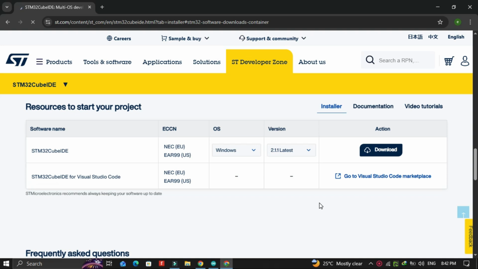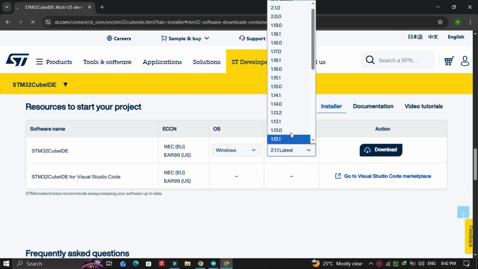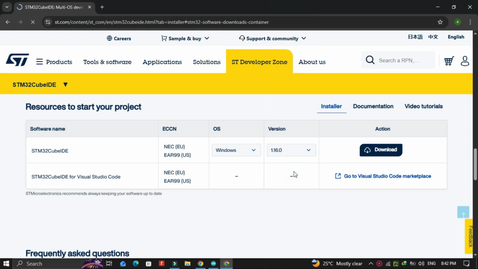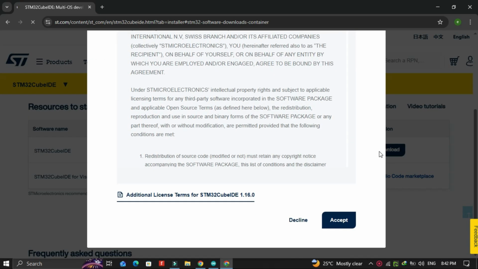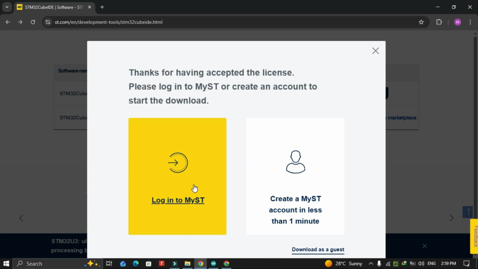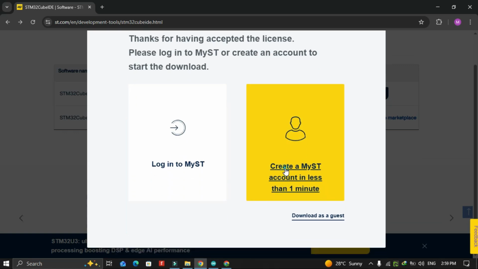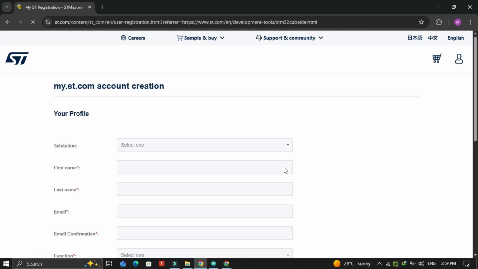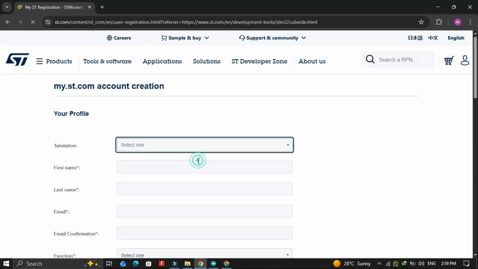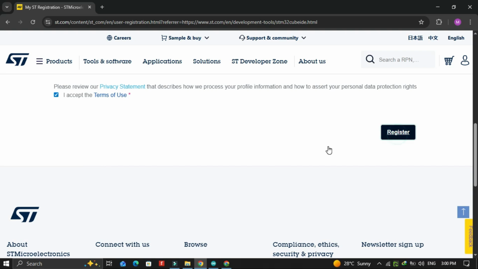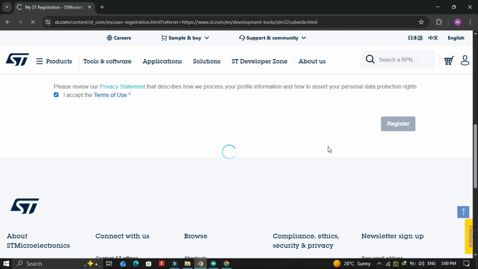Simply go to the official ST Microelectronics website, open the STM32CubeIDE download page and choose the version you want. For this tutorial, I select version 1.16 because it is simple, stable and easy to use for beginners. After selecting the version, just click the download button. Next, accept the license agreement and click on Create My ST account. Enter the required details, check the I accept option and complete the registration process.